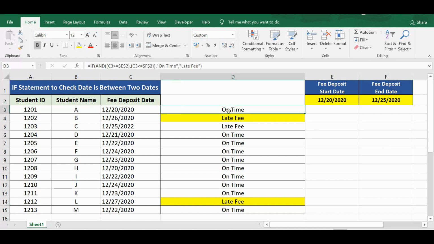1225. So thanks for watching. You can use this formula to check if a specific date is between two dates. Thank you.